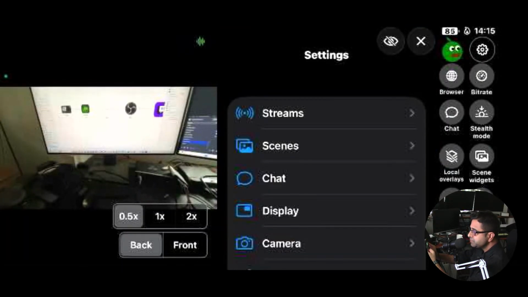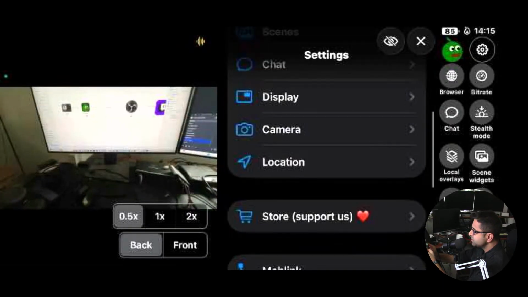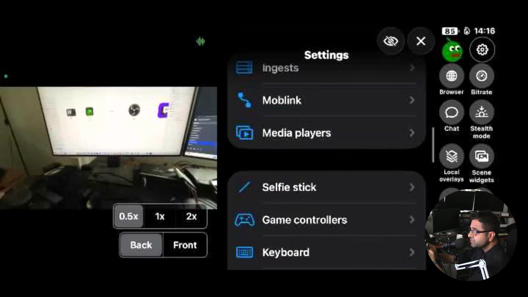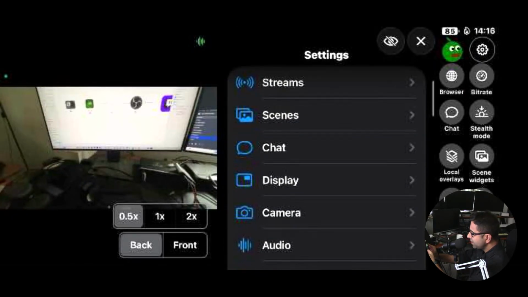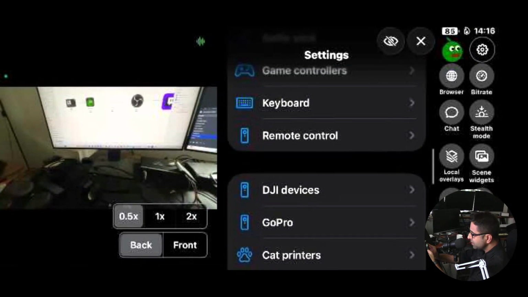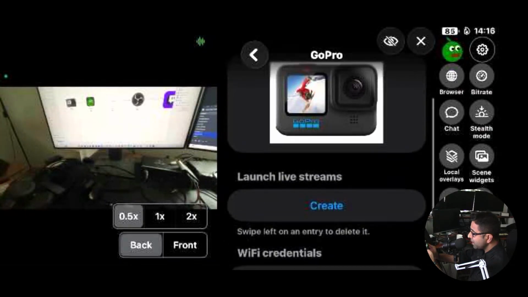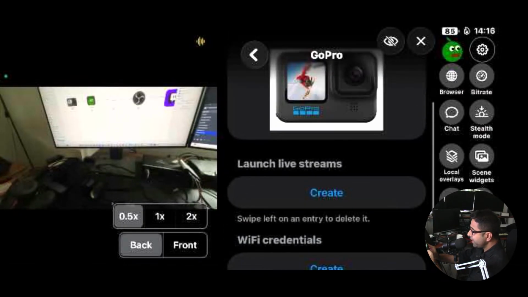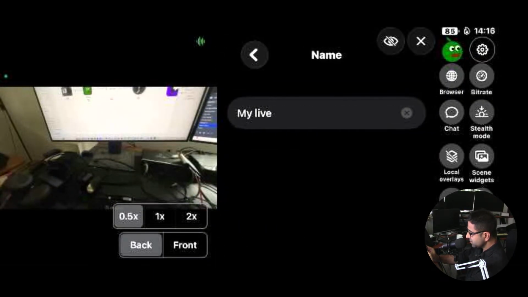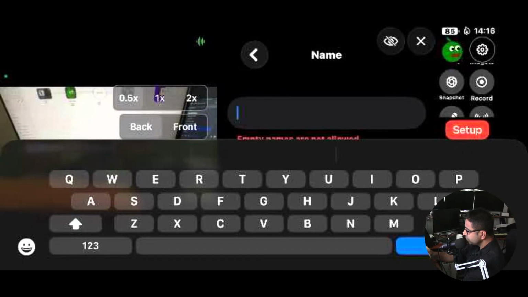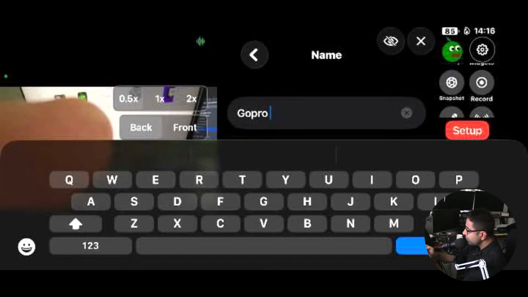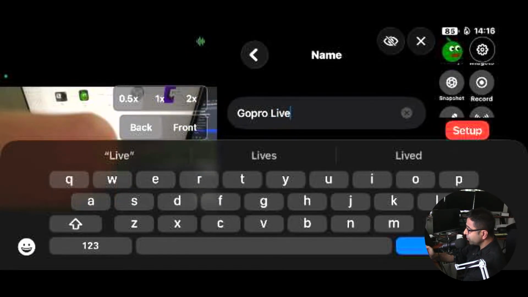and I want to be able to create, go here, show all settings. And now we want to be able to go down to, there's actually a GoPro tab. So I'm going to go ahead and create a launch live. So I'm going to call this GoPro live. Okay.